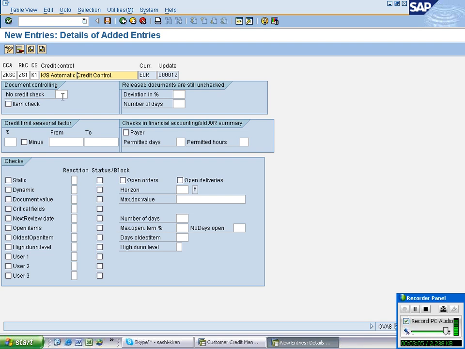Here we have some important fields. Let us check them one by one, and I'll also show the effect, how this is going to affect the sales order. The first one is that we are going to define the automatic credit control in the combination of the credit control area, risk category, and credit group. This is the combination, that is how we will determine the automatic credit control, and we will name this here.